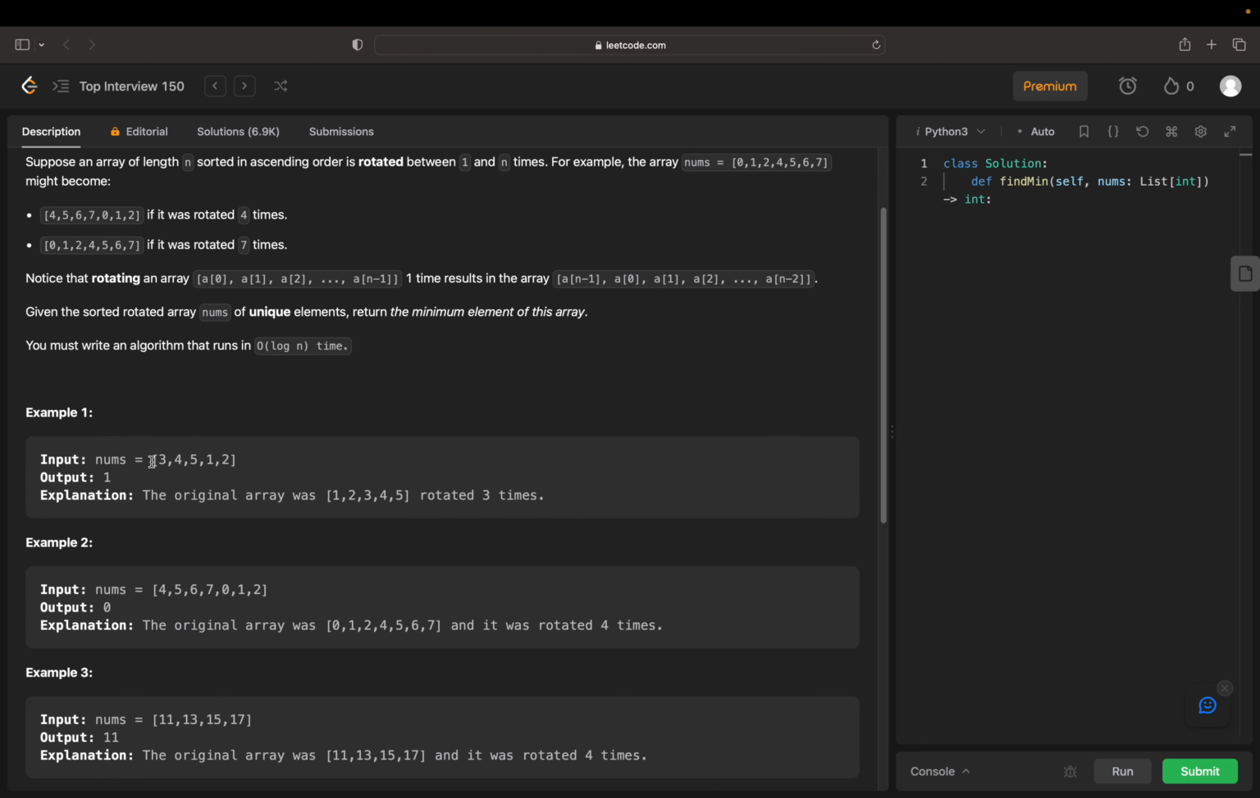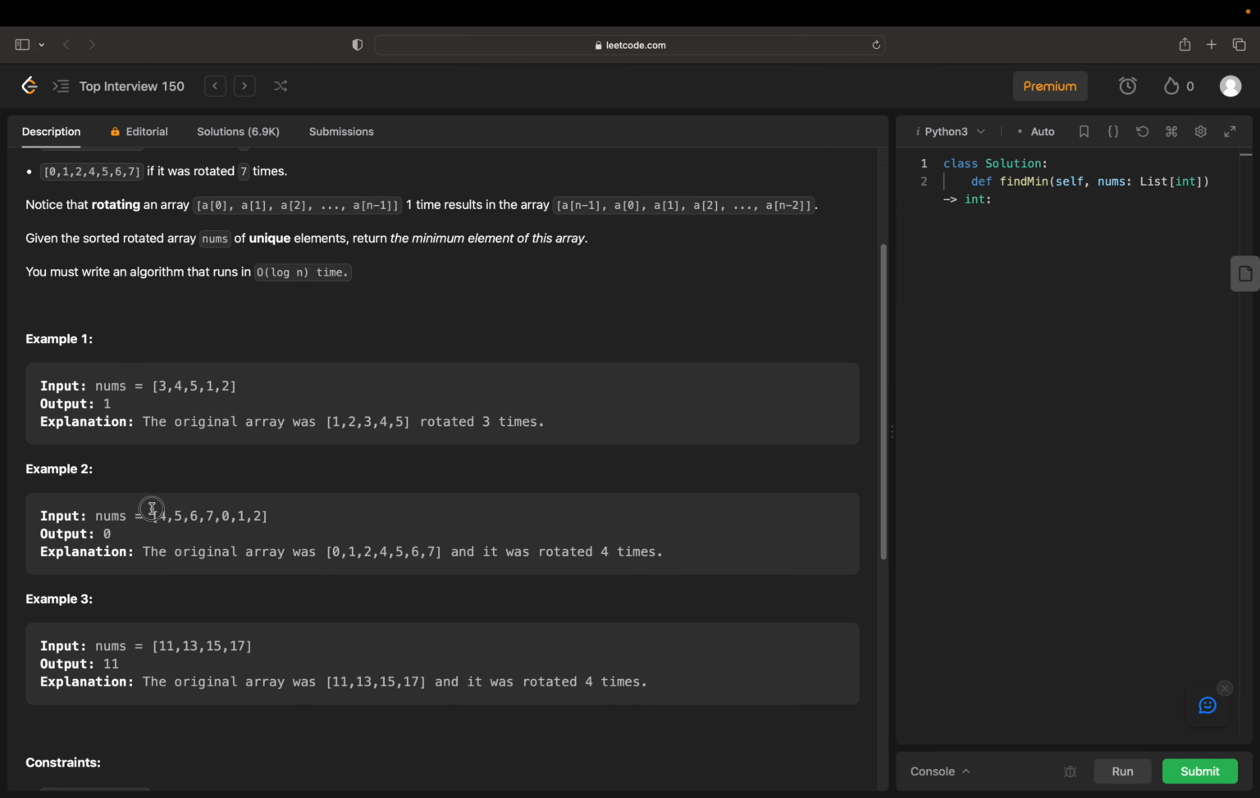So this array is not perfectly sorted. It is a sorted array, but it is rotated some number of times. Consider this example where the given array is 3, 4, 5, 1, 2. Here the minimum element is 1. And similarly, if you consider this array, our minimum element will be 0. So we need to find and return the minimum element of the array.